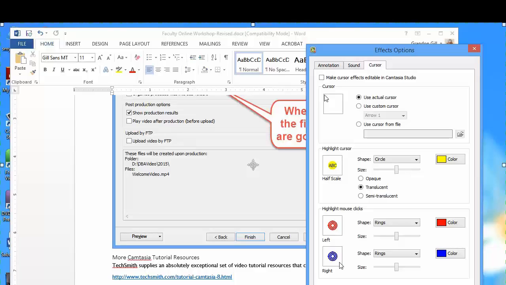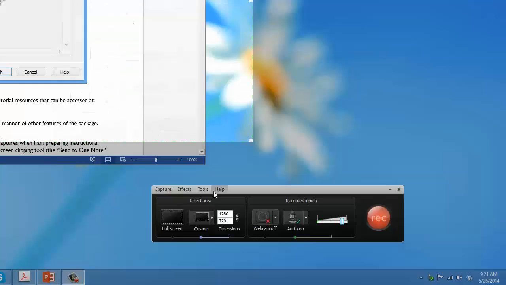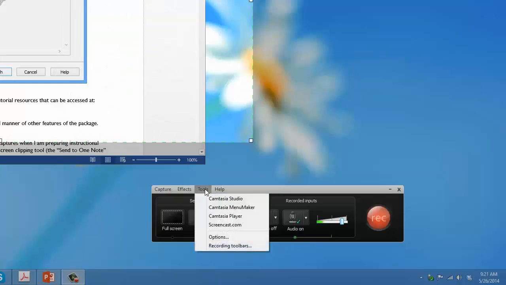Once again, you can edit these in Camtasia Studio if you click this box, and a lot of times I don't even bother, so that is a useful effect. If we come over to the tools, Camtasia Studio will launch Camtasia Studio, and some of these like Menu Maker and Player are rather older options.